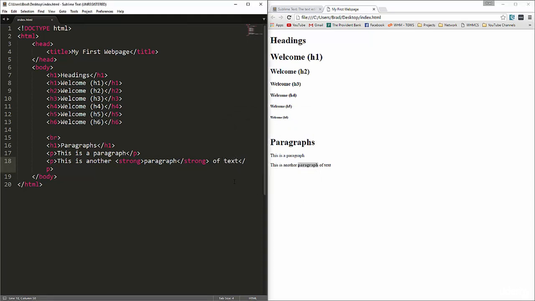We also have the I tag for italic. So if we go ahead and wrap the word text in an I tag, you can see that now that is italic. All right, so next thing, links.